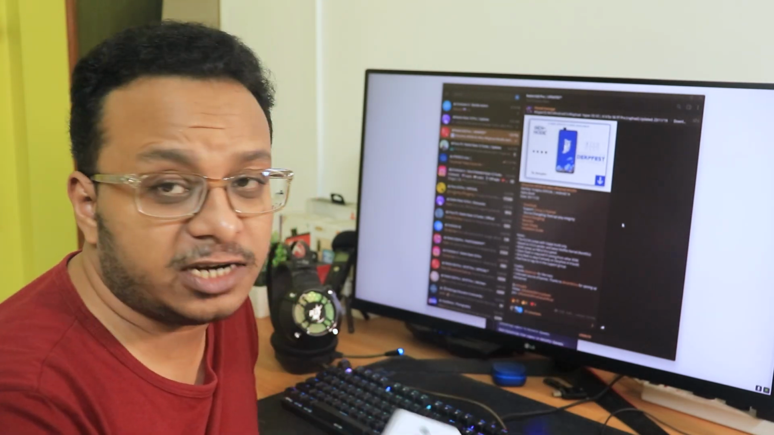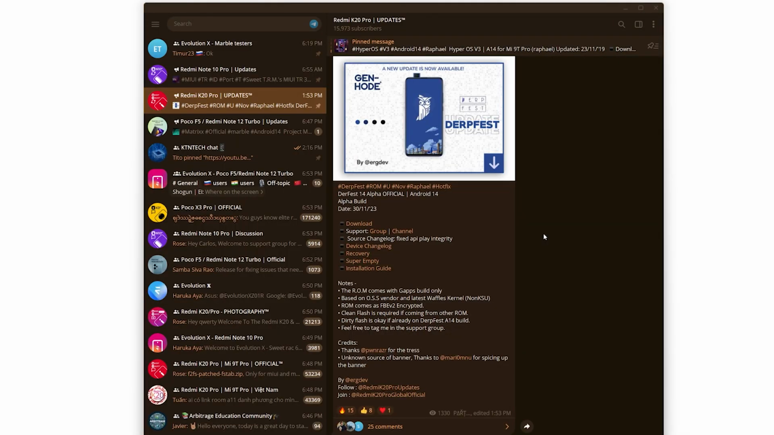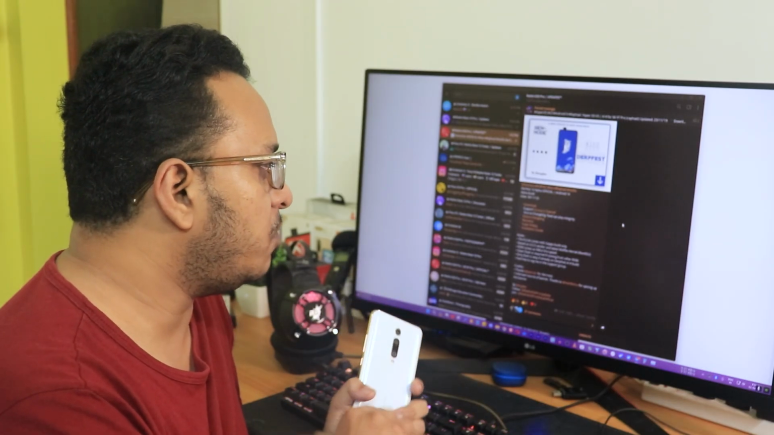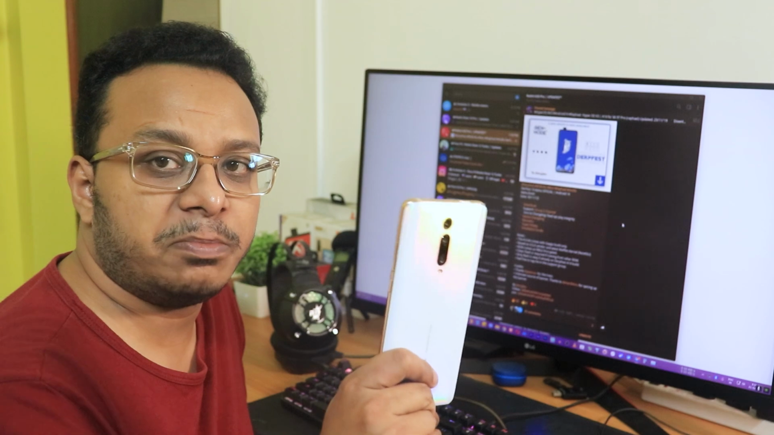I'm going to be showing you how to flash Android 14 based ROMs on the Redmi K20 Pro. Today I'm going to be trying this Derpfest ROM that I have been seeing for a few days. It's coming in alpha builds, and I think I have seen almost 5 to 6 builds of this particular ROM, so I'll be trying to flash it on my Redmi K20 Pro.